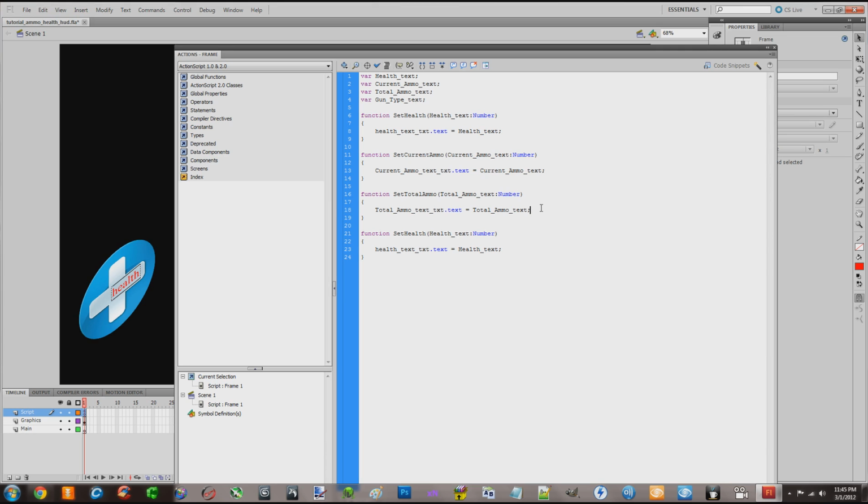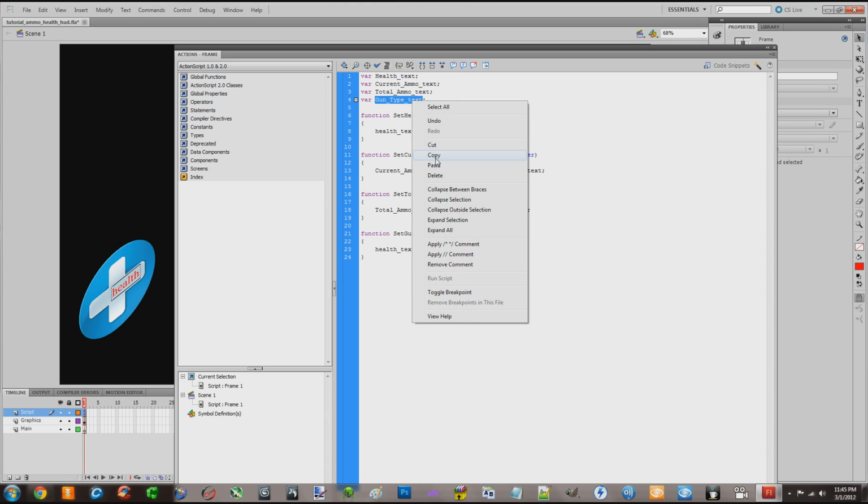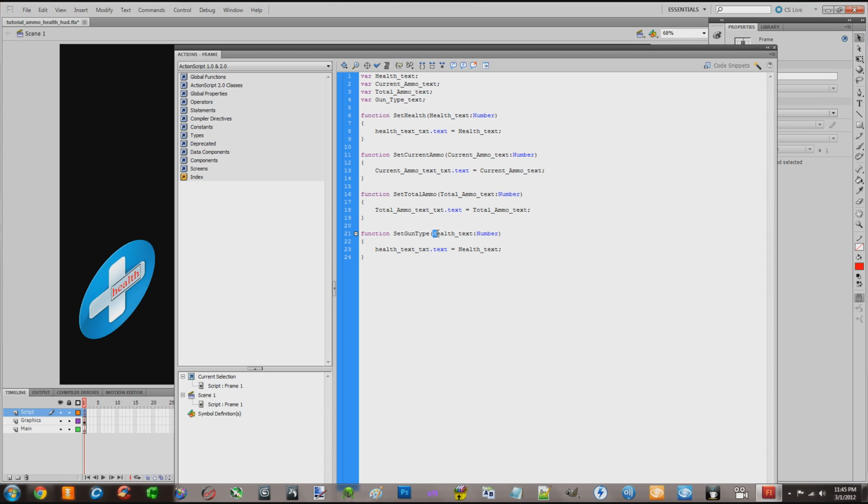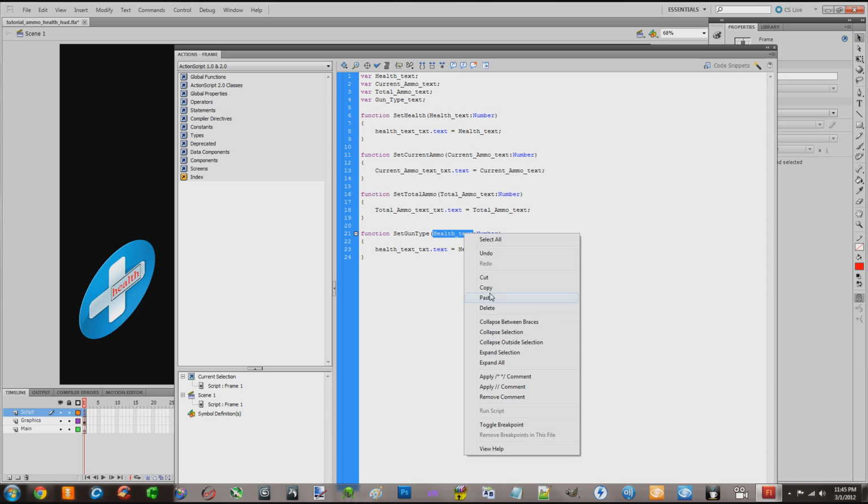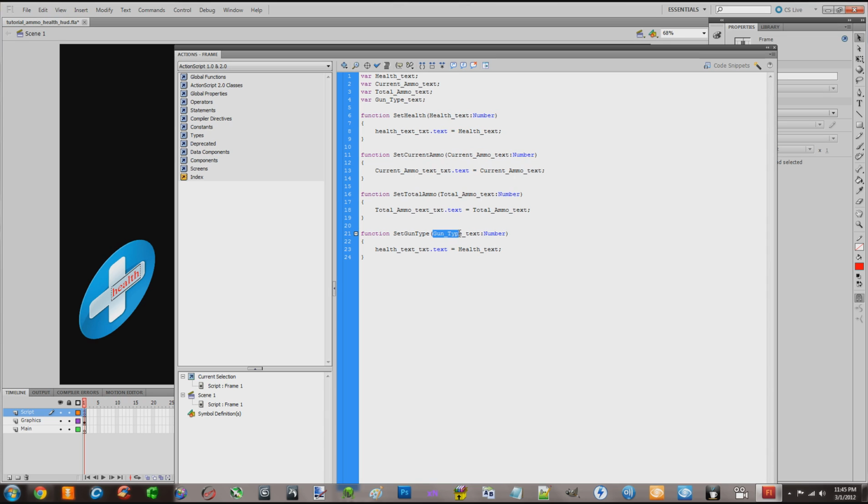Just like that. Our last function is going to be set gun type. And the variable we want to use or have access to inside of this function is obviously the gun type text variable. Copy that and put this in here. And this is where it's a little bit different, because the gun type text, we want it to hold the name of the gun.